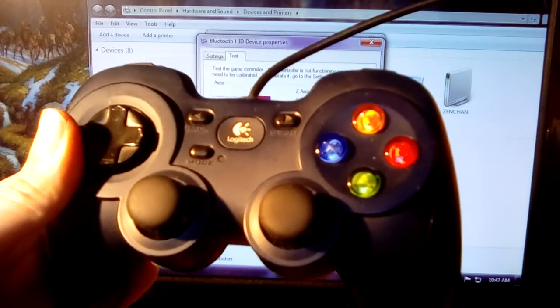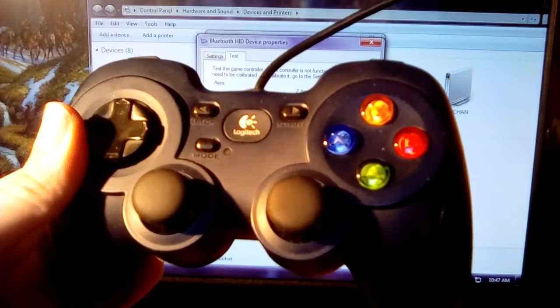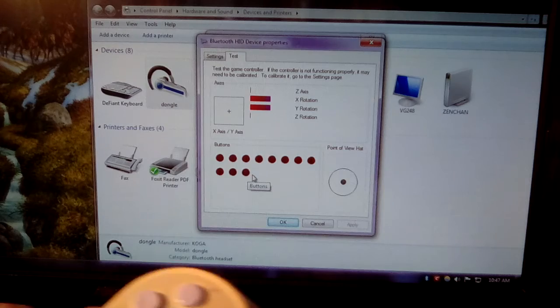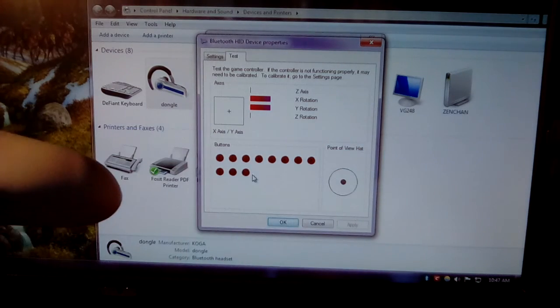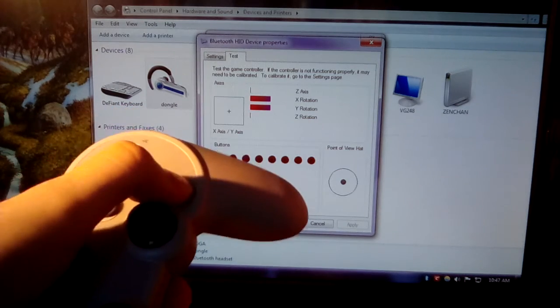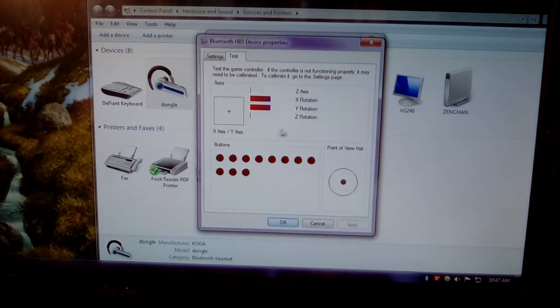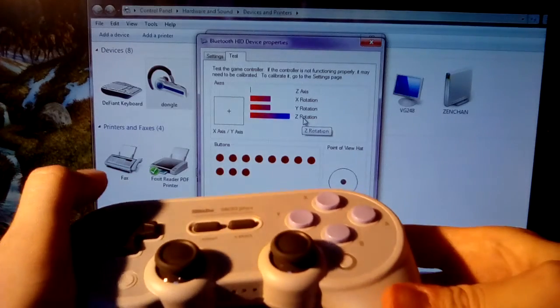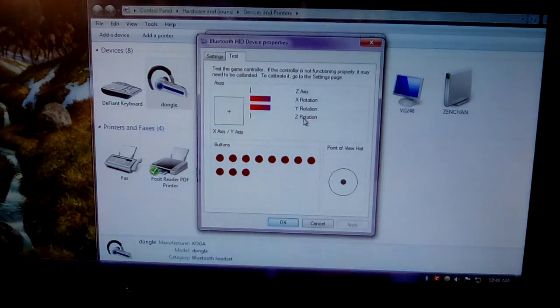Everything matches up with a Logitech F310. The only thing that's different is this 11th button is the home menu, and the other ones only have a Z-axis, while this one has a Z-axis and rotation for the left and rights.